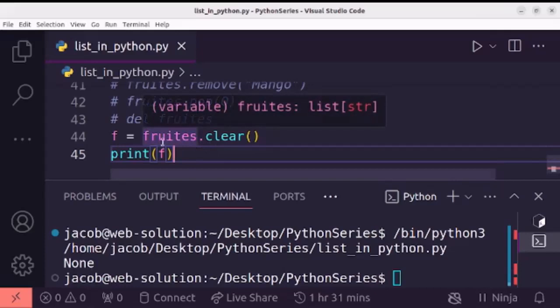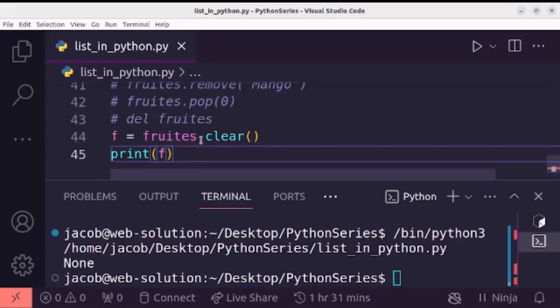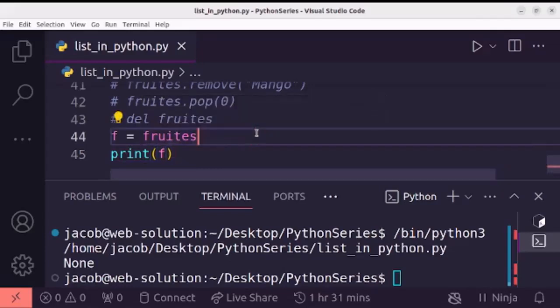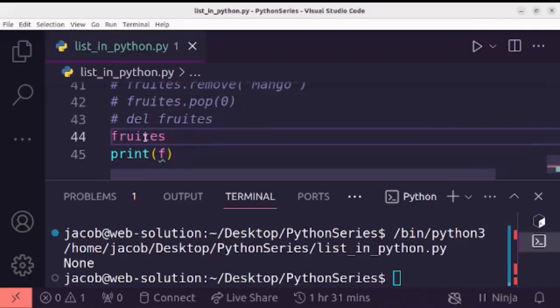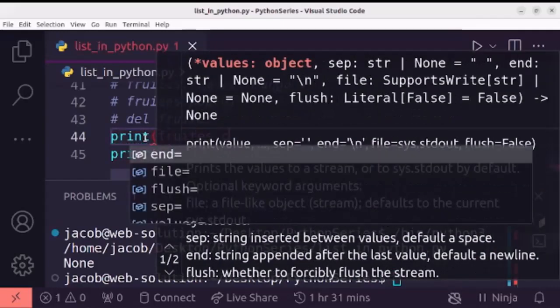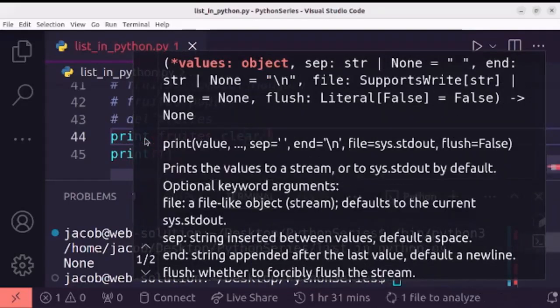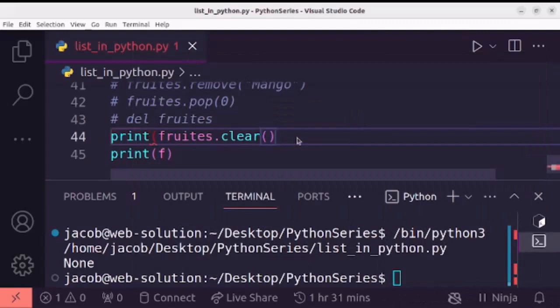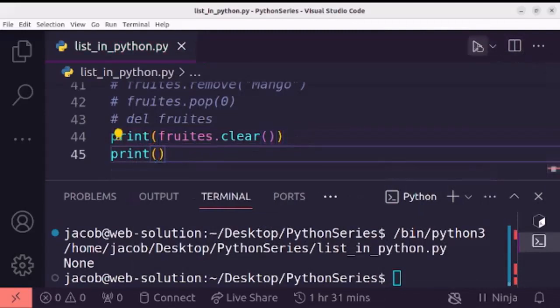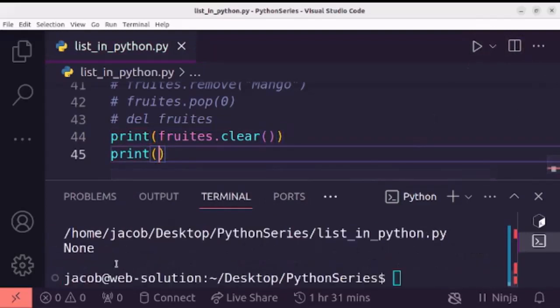Okay, all right, so this is how the list works. Sorry, wait, I want to check something, so I can print here and then call the .clear, then close it and leave it empty. So when we run this, okay, there's none.